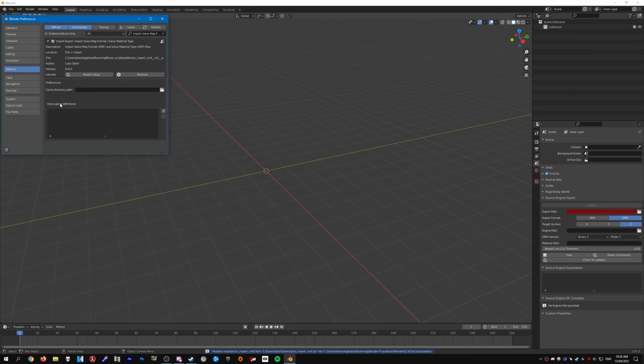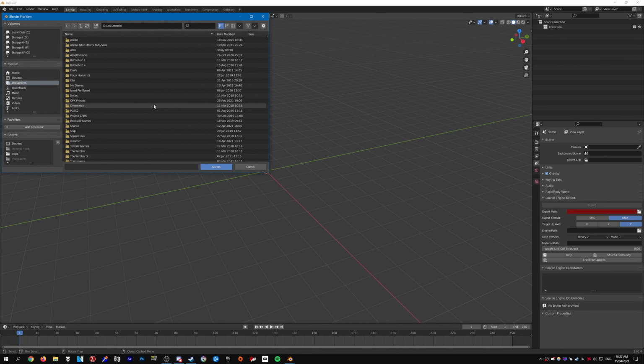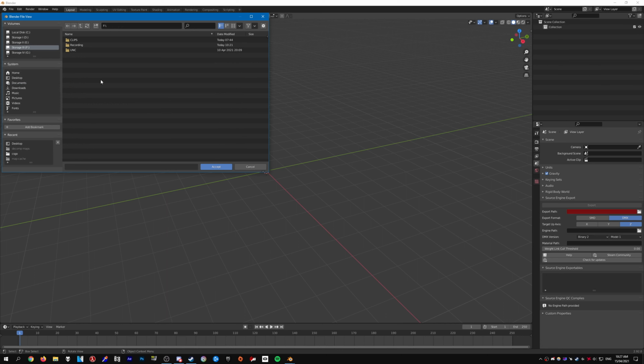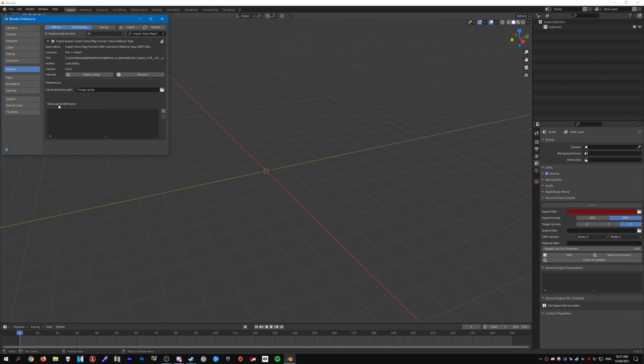Click on the drop down because we need to do some quick setting up. And then we need to create a cache directory. So just create a folder somewhere that you can store the cache on. So I'm just going to create a new folder and call it map cache on my F drive, like so, and just select that. And then we need to select a game definition.